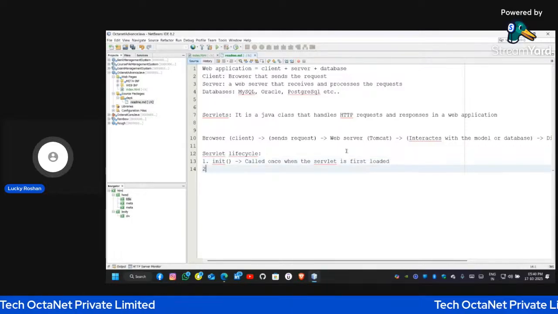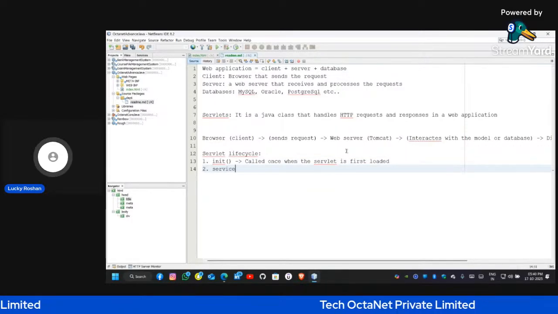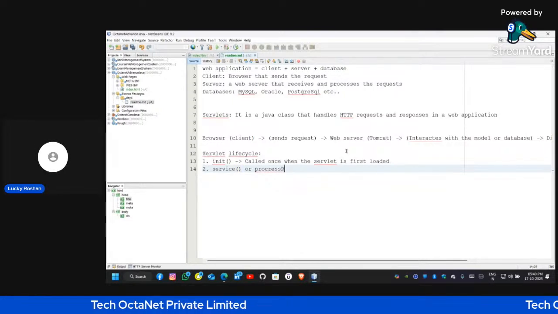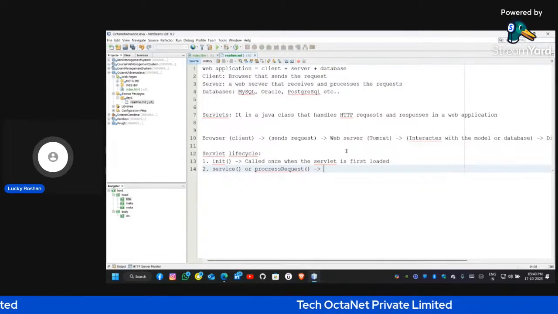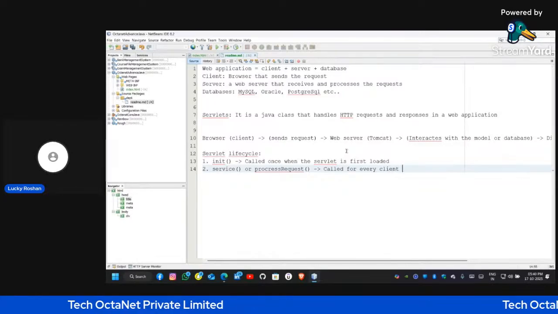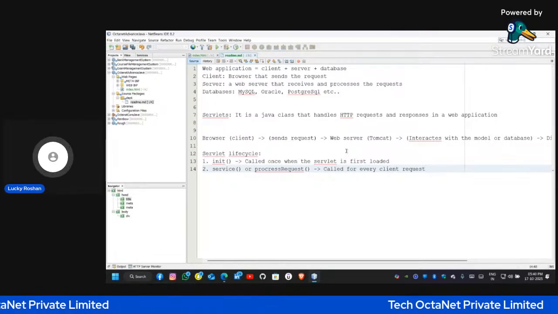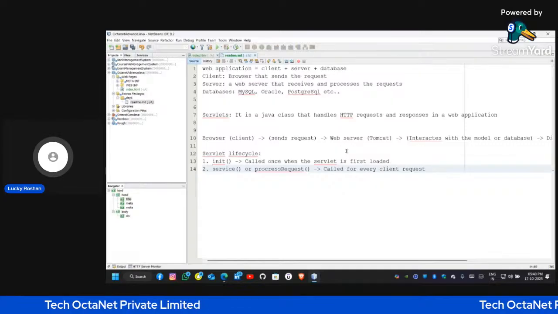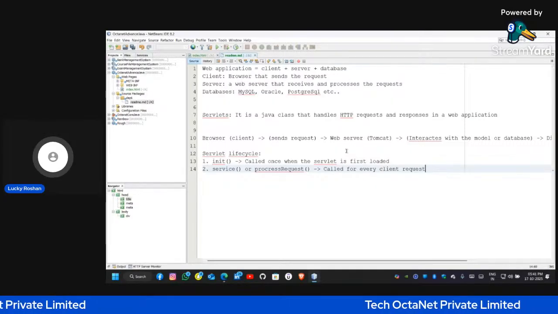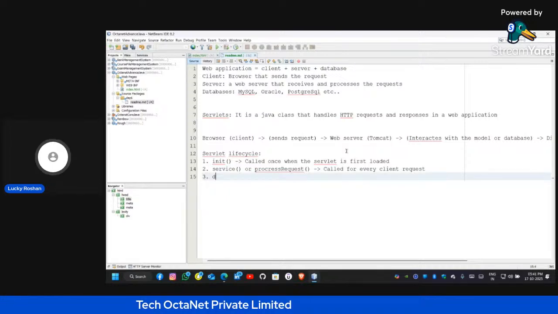Okay, then comes the service method, or nowadays it has changed to the processRequest method. So what is it used for? It is called for every client request. Okay. So the service method or the processRequest method is called for every client request. The number of times the client requests something, that many times the service or the processRequest method is invoked.